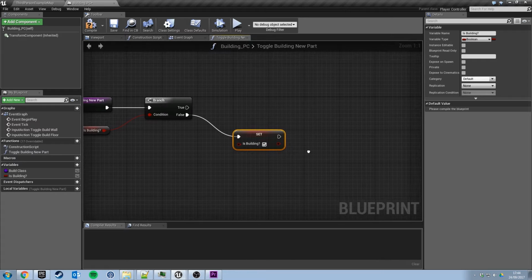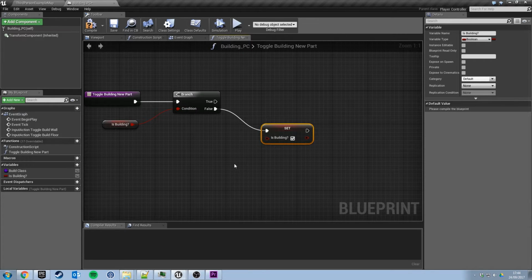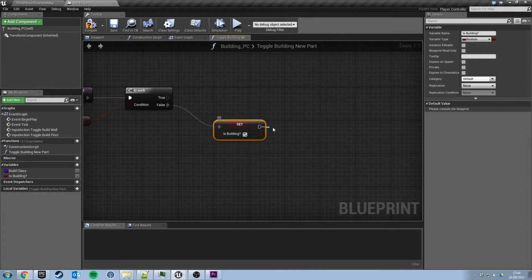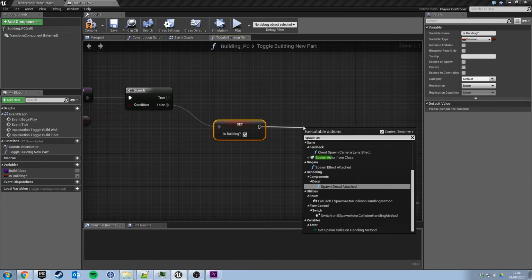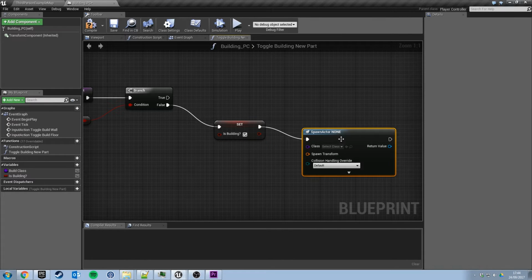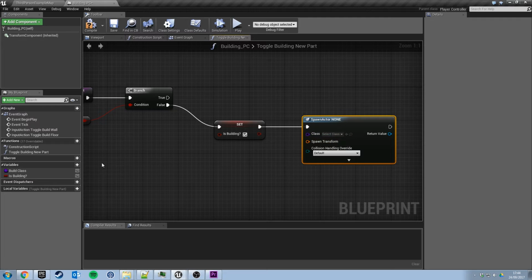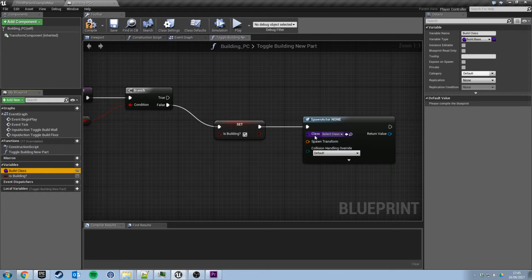Then what should we do? We're going to need to spawn an actor of whichever class it is we're trying to build. So spawn actor from class. Which class is it going to be though? Well, it's going to be whichever we've got stored in this build class variable that we just created.